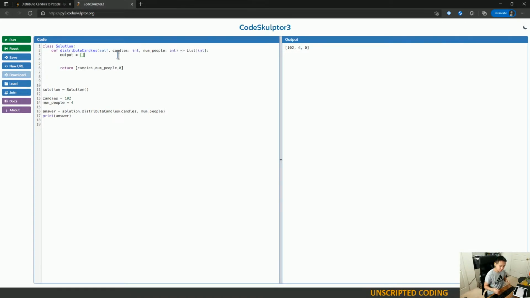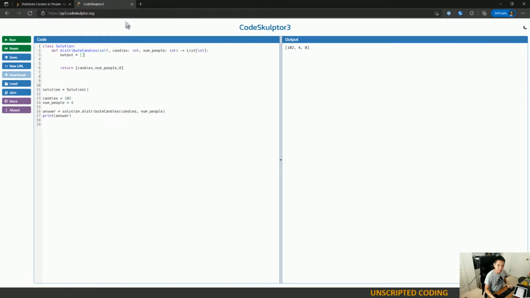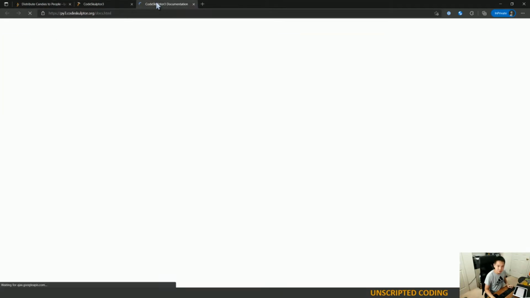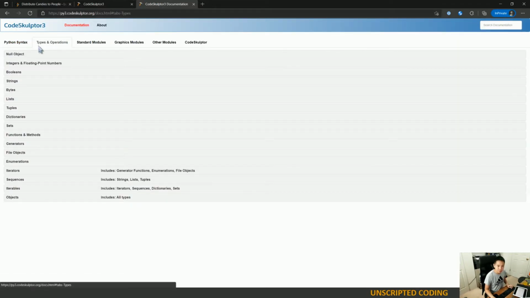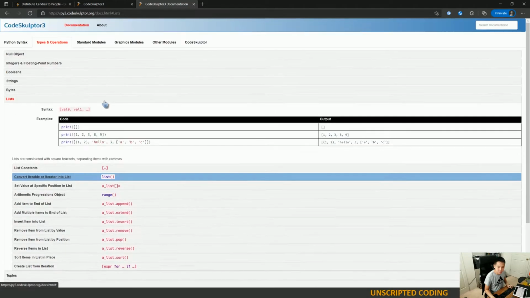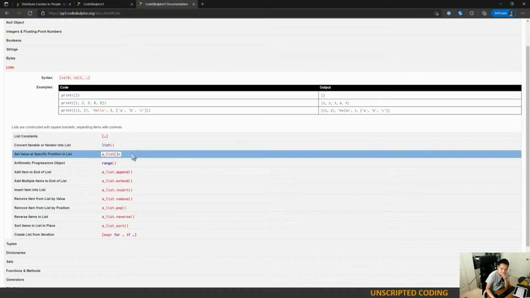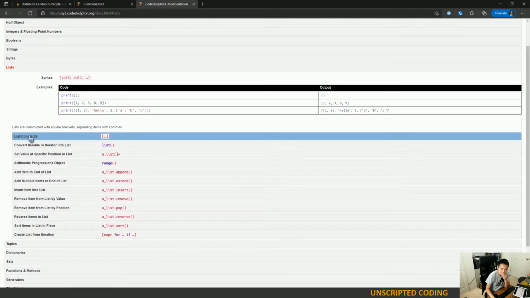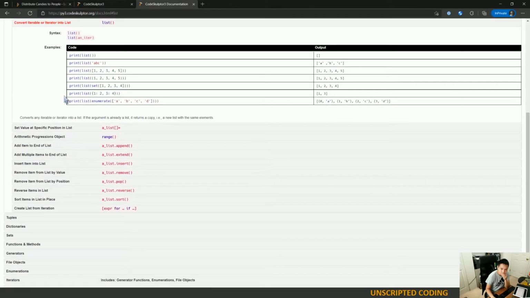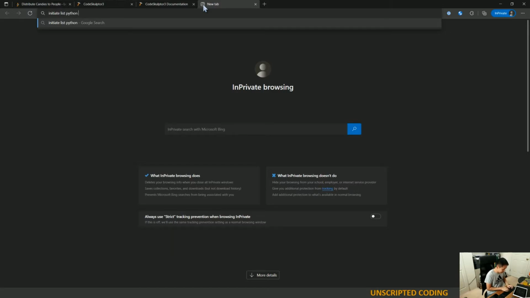I normally start with what the type of my output is, and this time it's going to be an array. We want to return this type of an array that is the size of num people. Now, Code Sculptor has these lovely docs that help out, and I have always been really terrible at how to initiate. So, initiate list Python thing.